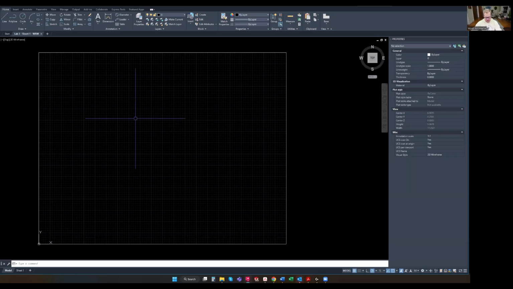Other than that, I think the only really new tool this week is the polar array. So once we get there, I will explain it a little bit more. But basically, you have some sort of circular profile here, and maybe we have another little circle here.